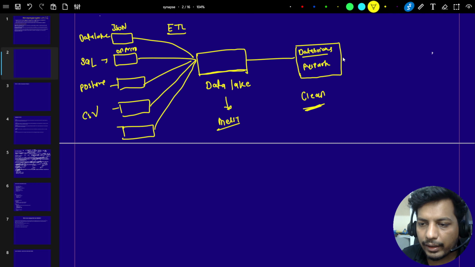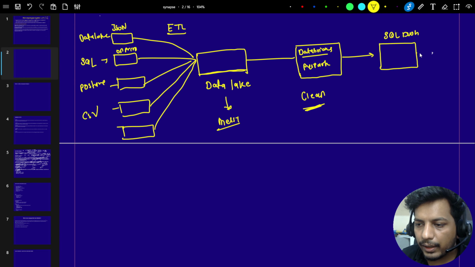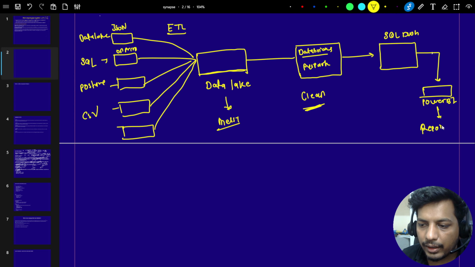Now once we clean the data, we sometimes dump the data into a SQL data warehouse, and from that SQL data warehouse we connect to Power BI and build a report. This kind of stuff we generally do in real time. We perform an ETL operation to bring the data into one place, the data lake. After that, we clean the data, and for that we use Databricks. Then we dump the data into a SQL data warehouse if we have to build reporting, and from that SQL data warehouse we connect our Power BI or Tableau report, build the report, and share it with the clients.